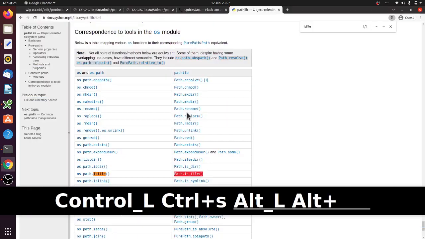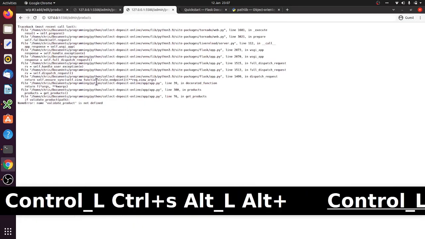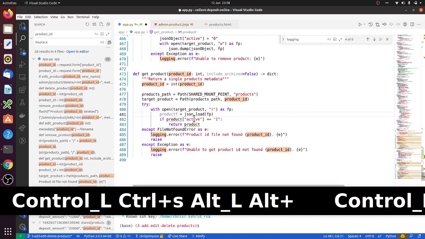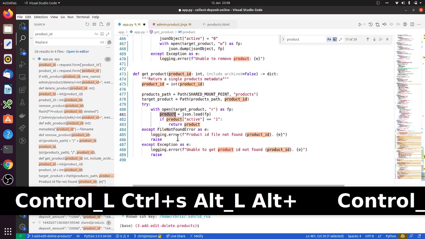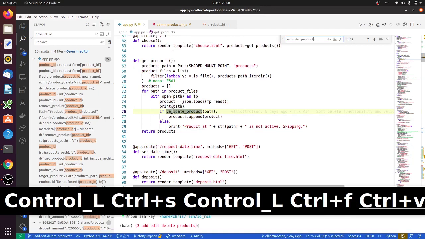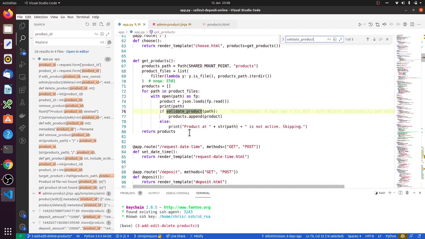Okay, let's do a good refresh and get back to where we are. Validate product is not defined. We know why. Products, because we've done a bit of refactoring. Let's find that validate product. So get products, blah, blah, blah. Product equals JSON loads. So now we don't need to do that so much. So for path, open path. For file in path, we're loading the product, which is just loading. That's fine.